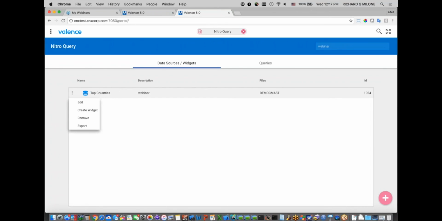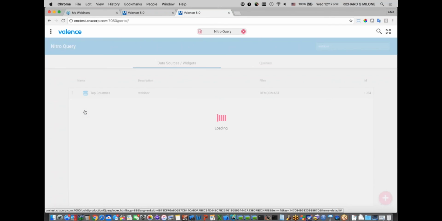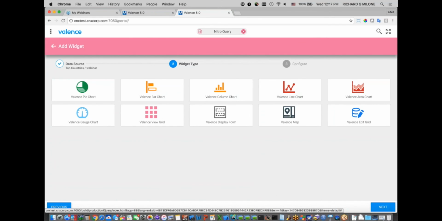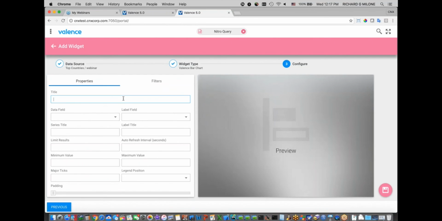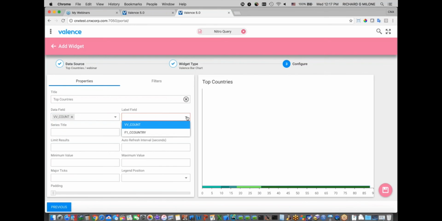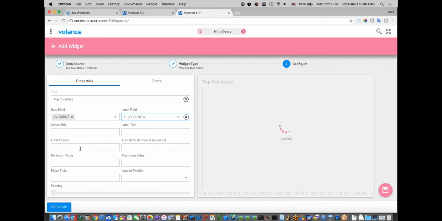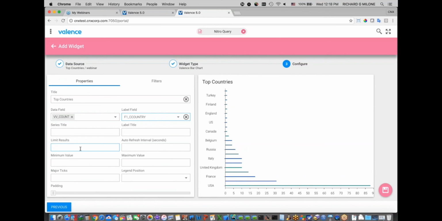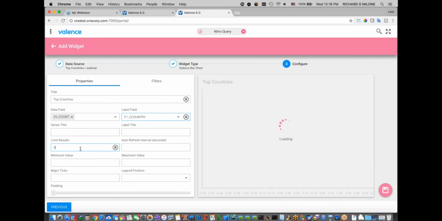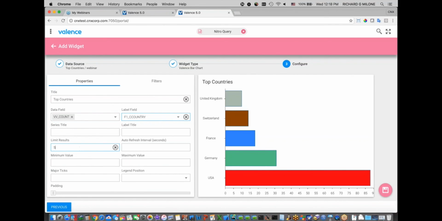So on this data source, I'm now going to create a widget, which is a graphical component over the data. So this is going to be a bar chart. And I'll give the bar chart a title of top countries. Okay. And the data field, now it's just looking in the data source and saying, okay, what columns do I have available in the data source? So the data field will be the count, and then the label for each count will be the country. And I'm going to limit the results to the top 5, just so that my bars look reasonable.